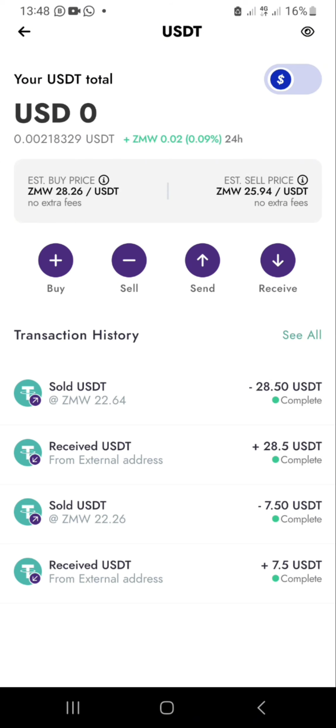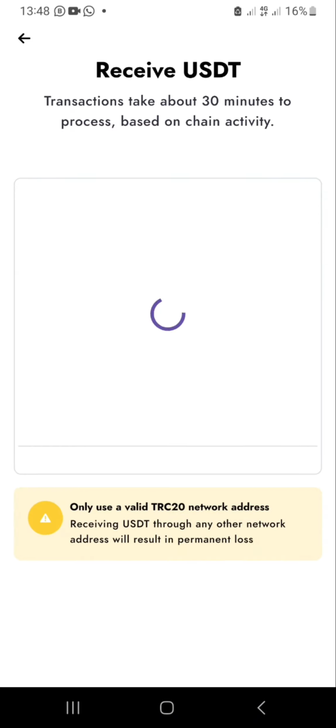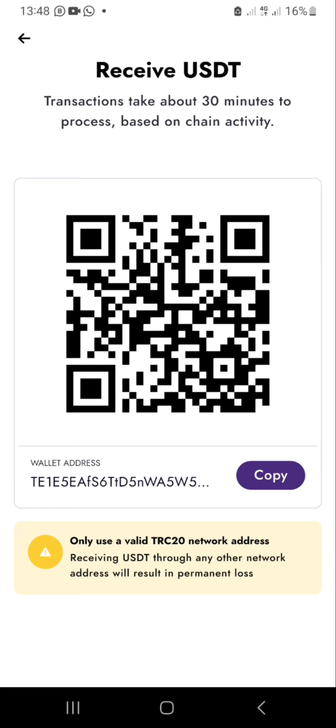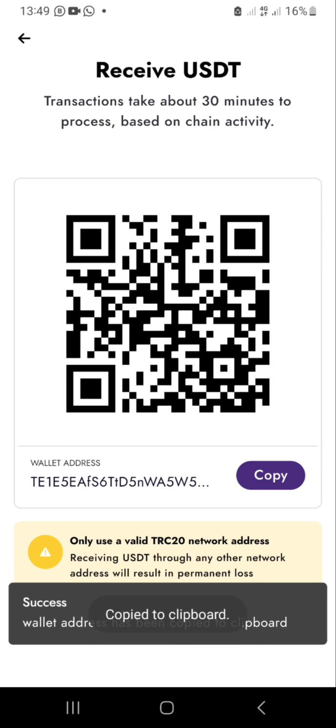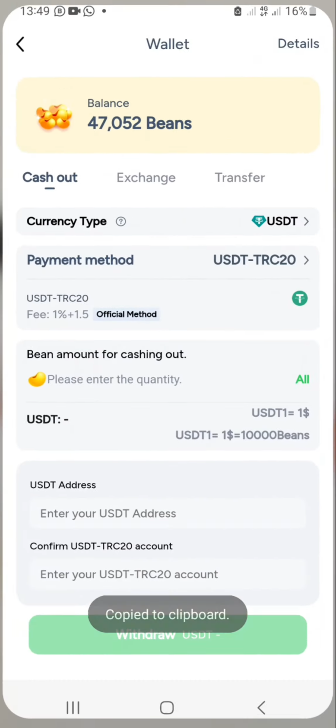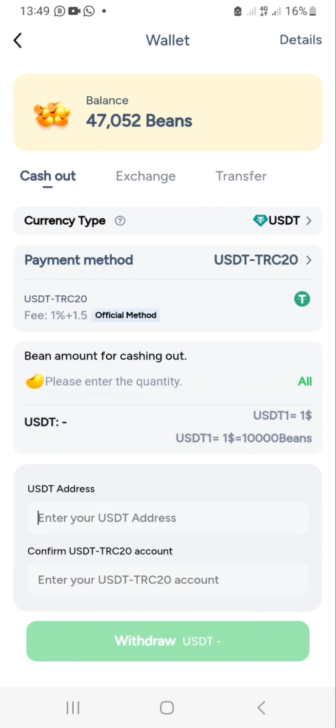So here, you simply click receive. And then you'll see this. You simply copy that. Click copy. And then we go back to Taka. And we're going to paste in here. When you paste in the wallet address, you can now enter here the amount of beans.